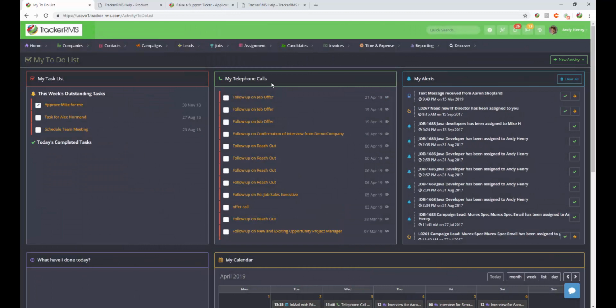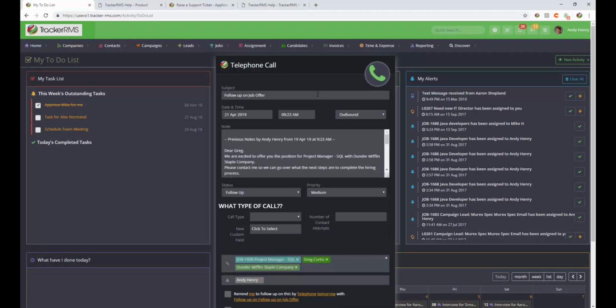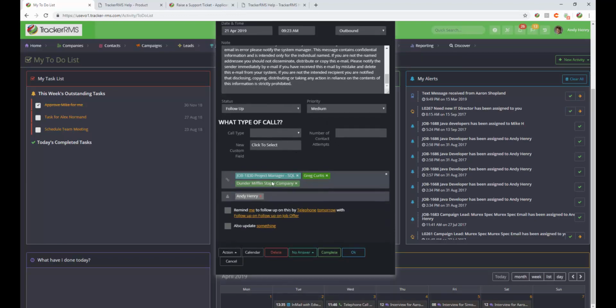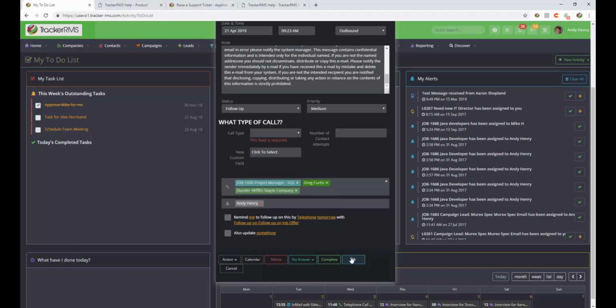The next section here, My Telephone Calls, same thing, but with telephone calls, any of the follow-ups that you need, so you can open up the task to view the previous notes. You can take a look at the associations, who it's been assigned to, set some follow-ups, or use any of the actions down here. Again, I will be going over activities much more in depth in Orientation Video 2.